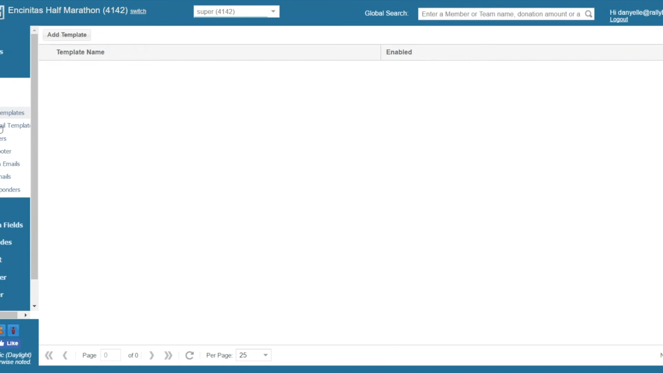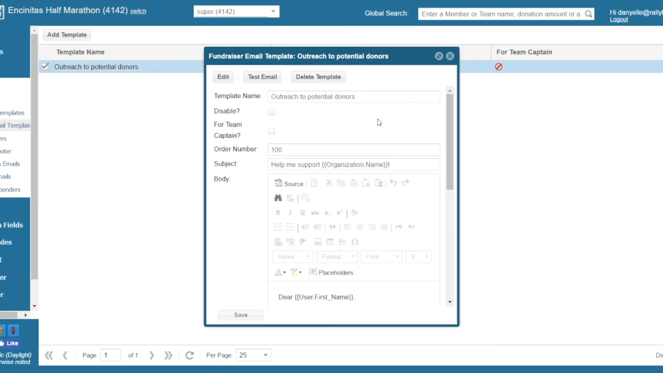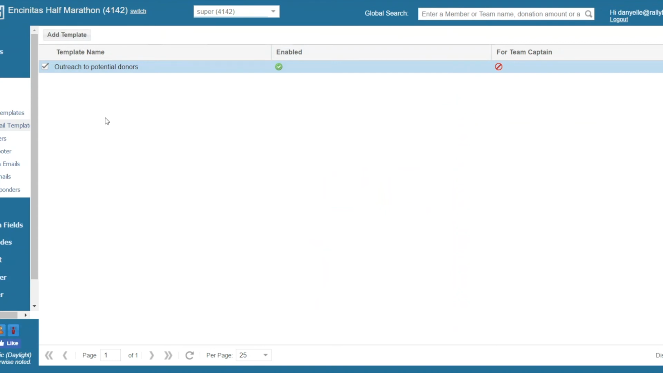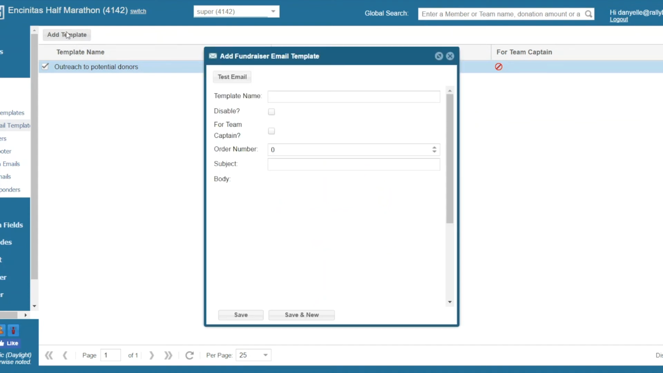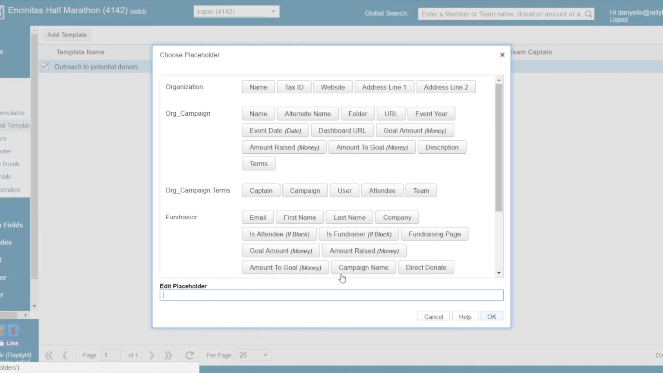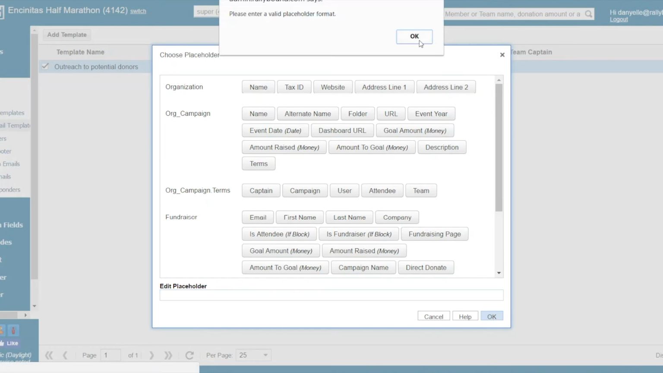The fundraising email templates are the emails that are available to your fundraisers or to your teams to send out to their donors. Here we have one example: outreach to potential donors, but we encourage you to come here and make your own, and you can do that by clicking on add template, creating templates that you want your fundraisers to be able to use, and then they'll be able to send those to their donors. To use placeholders, you would click on placeholders in any of the email templates and choose what placeholders you want to pull in, and that's what will pull into the emails.